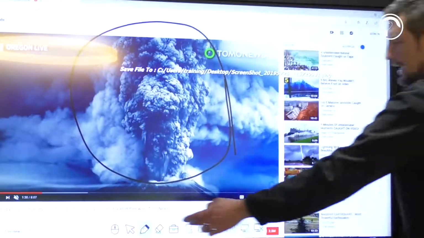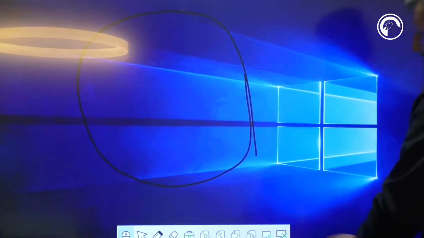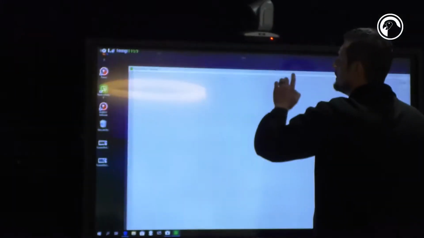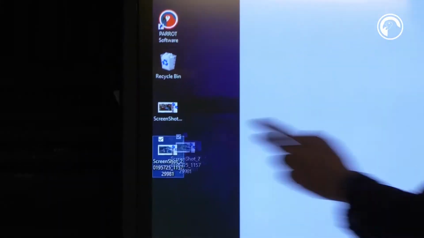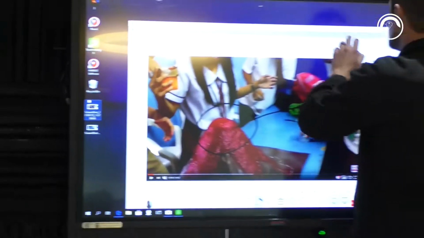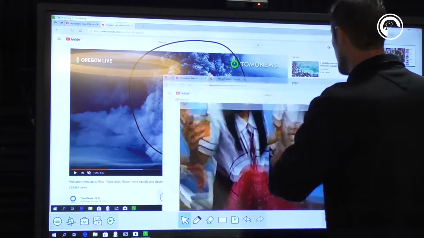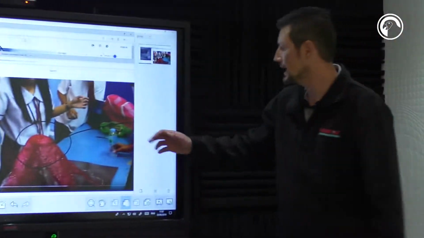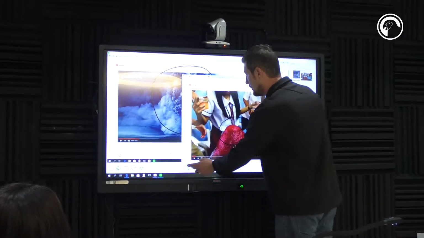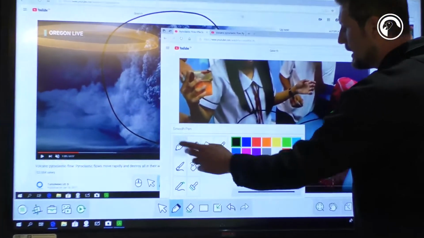Let's utilize what we have here in our Teach Infinity software. Let's go out here. And there's my two screenshots that I just took. Let's pull them into my Teach Infinity, maximize it, and utilize it in my classroom. As you can see, there's both my images with all of my tools still available, where I can now further explain what's going on there.